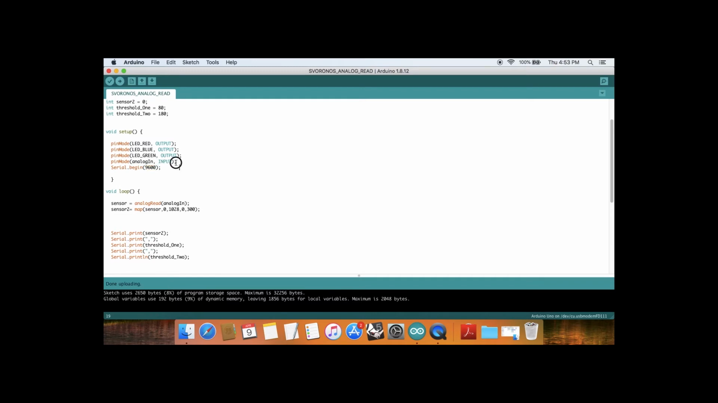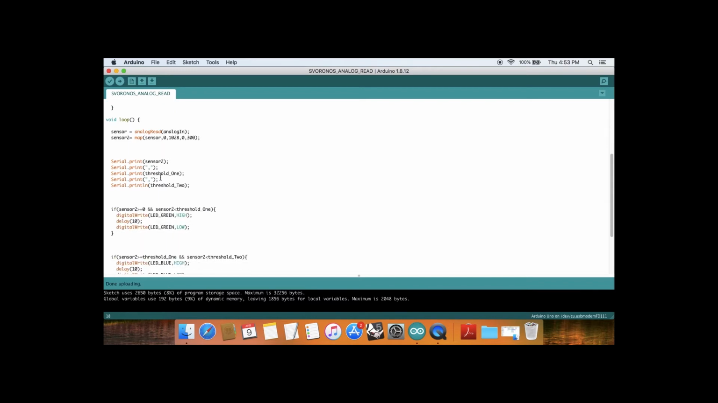The other new thing is we're designating our analog in pin as an input, not an output, just to be sure that the computer is listening to it and not trying to send things out of that particular port. If we go down to the loop, we have sensor equals analog read. So it's reading it in an analog fashion, looking for a varying signal. It's going to analog read our analog in A0 pin.